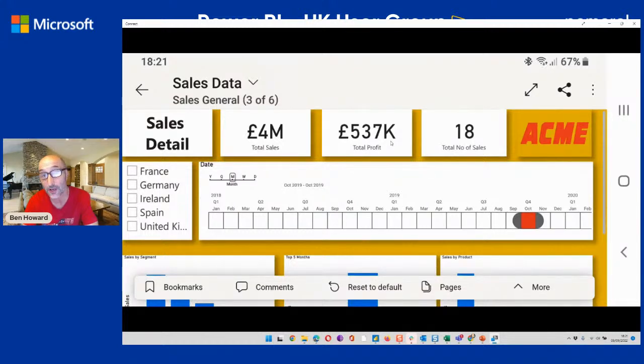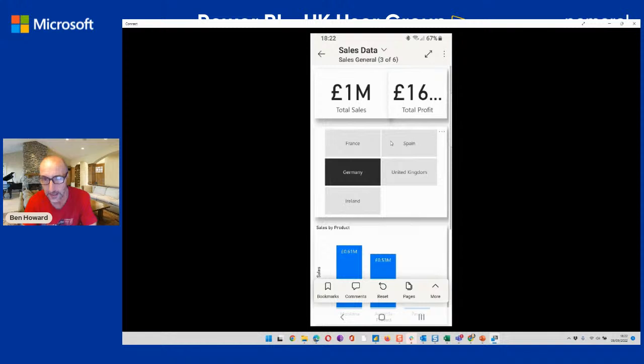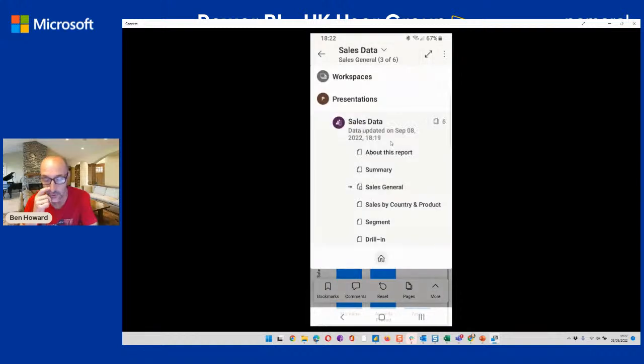If I now turn my phone around, then I'm looking at the optimized view of this report. Okay, that's one I've just created, and now I've got some bigger buttons, and if I was just interested in sales for Germany, I could click on Germany and everything just works. Okay, so that shows you that trick on are my visuals useful.